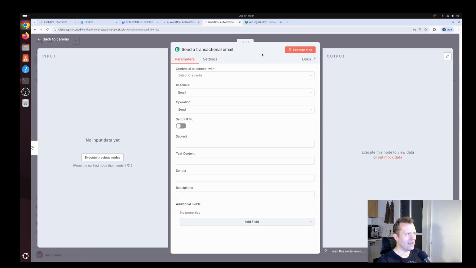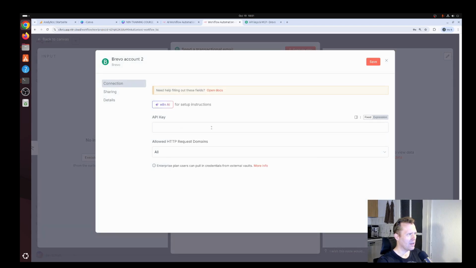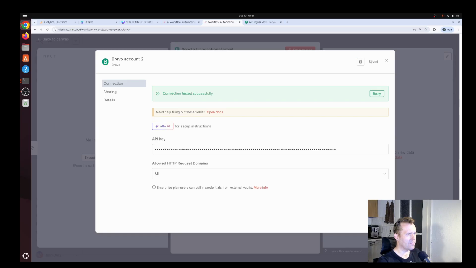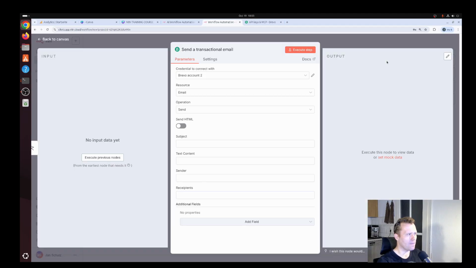Then right here, you need to create new credentials, and you paste the API key here. And you click on Save. If you have copy pasted correctly, you should see that the connection was successful. Now you can close this window here.